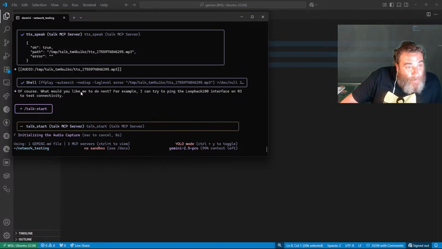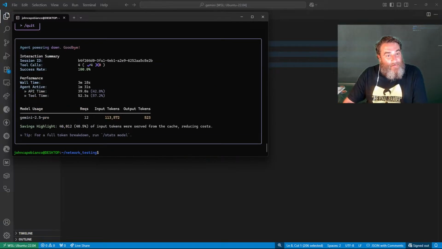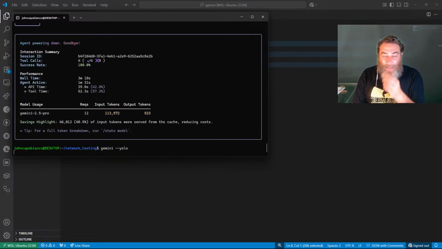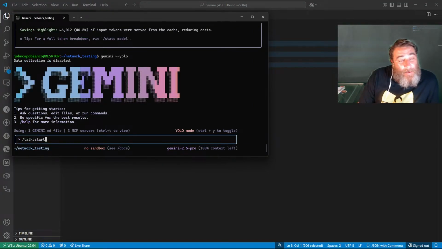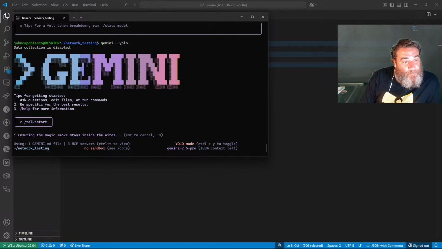Okay, so, excuse me. Let me cancel this and go back in. I didn't realize the mic had already started. So we're going to just start a fresh session here, and we're going to do talk start. Now remember, this is a custom slash command as a TOML file that's triggering the model context protocol that I've written running in Studio locally. All right, so check this out.